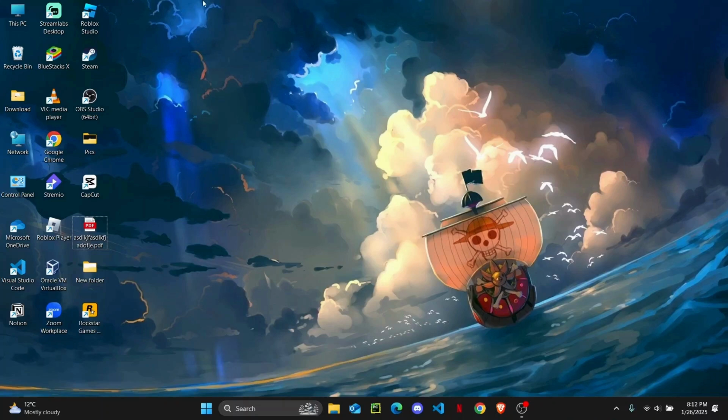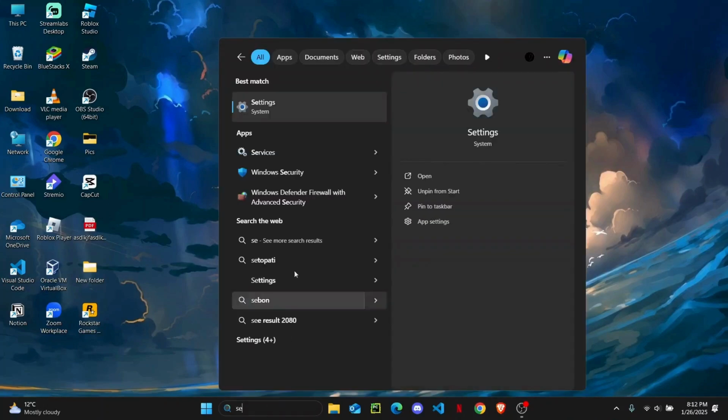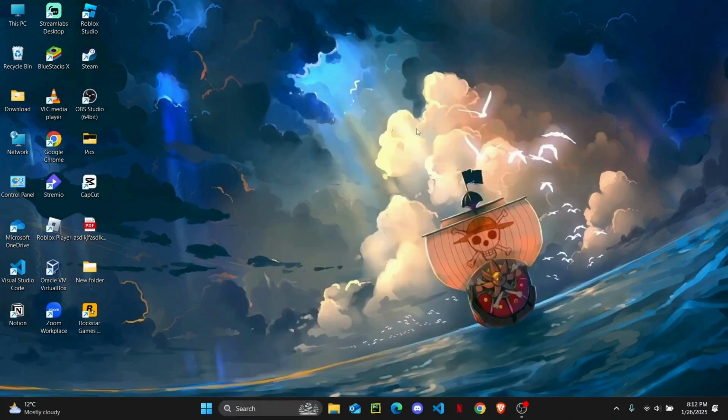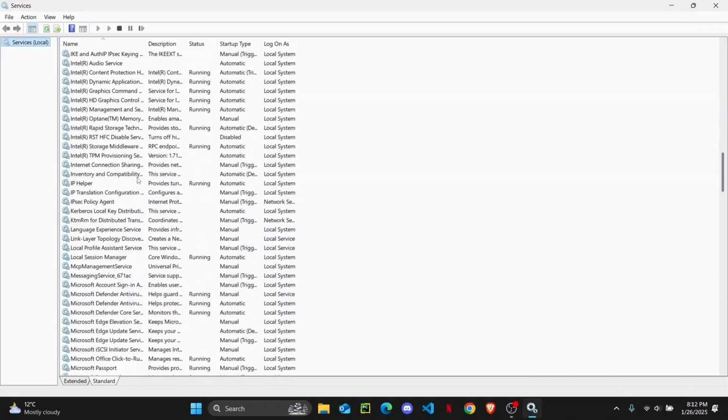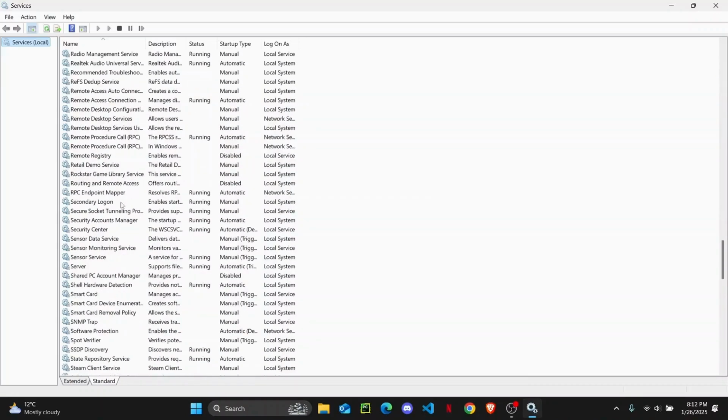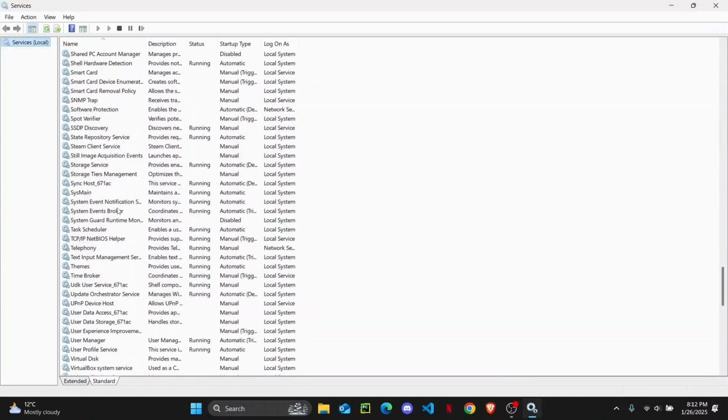So if you're trying to set up biometrics for your Windows login and you are facing this issue, then the first thing that you need to do is check for your biometric services. And for that, you are just going to type in services on the search bar and open it up. And right here, if you scroll down, you will find the Windows biometric services. So go ahead and find that.